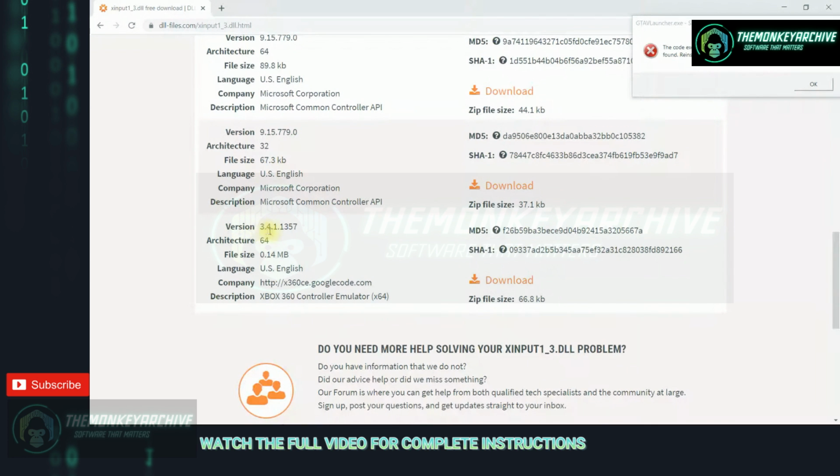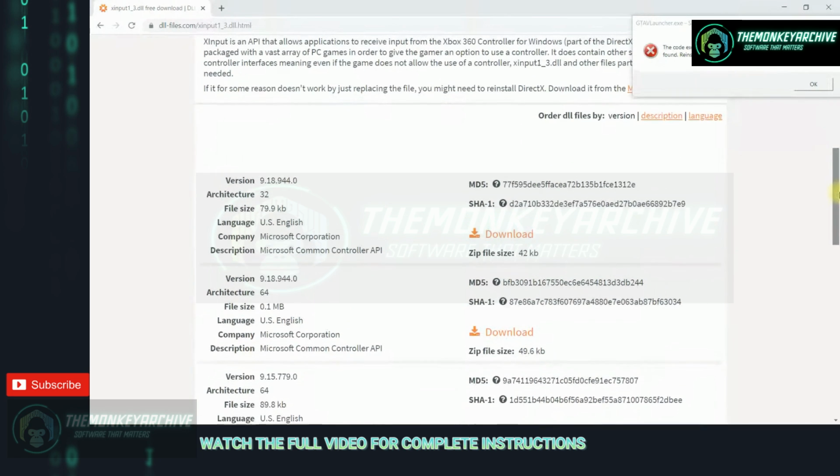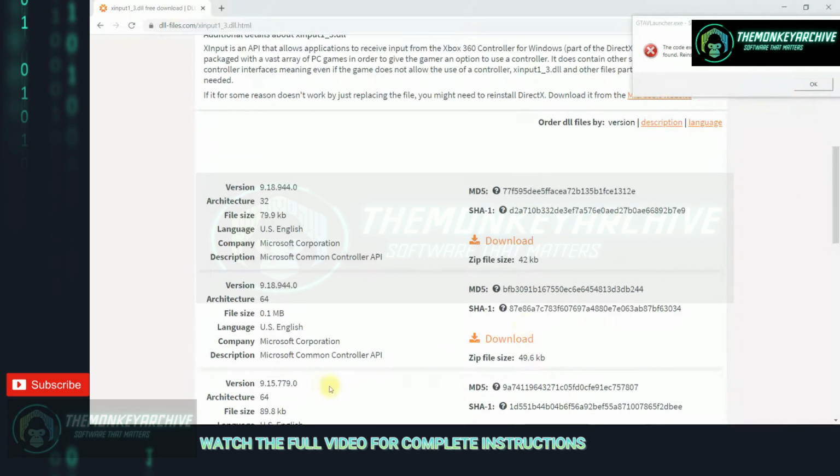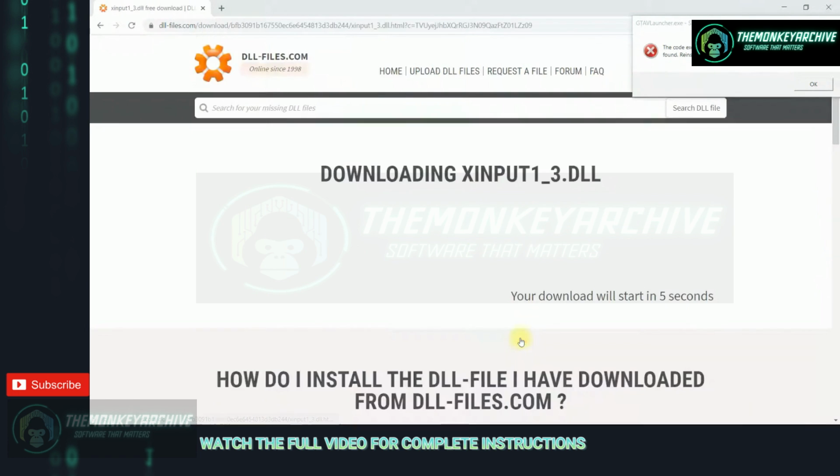So this is a 3.4 version right here. And as you can see above, there is also a 9.15 version. So you're going to check further up. And as you can see up further here, there is a 9.18 version also. So you're going to get the 9.18 version, which is the latest one, and select on download.